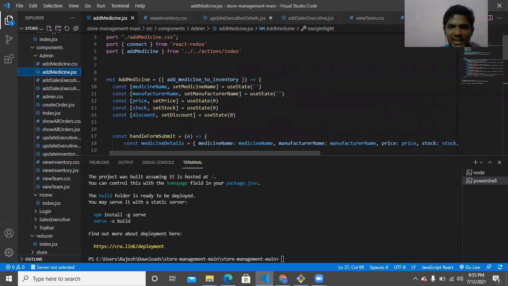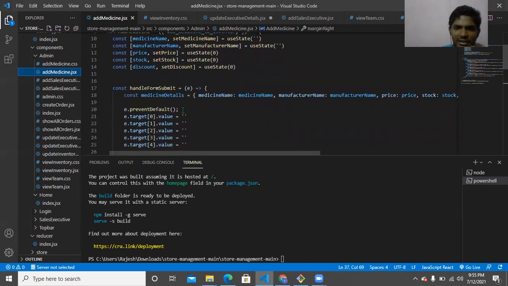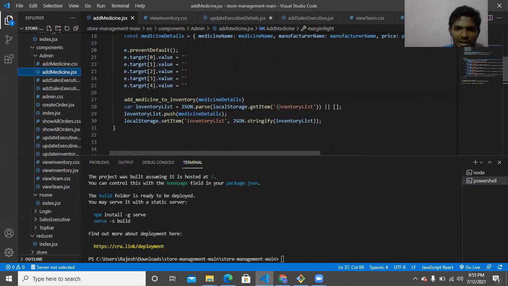First of all, I declare the variable and set it into the local storage. After clicking the submit button, it goes to the local storage, and this is my key and value, as I declared, medicine name and manufacturer. These values are stored in this inventory list. This is my add medicine page.